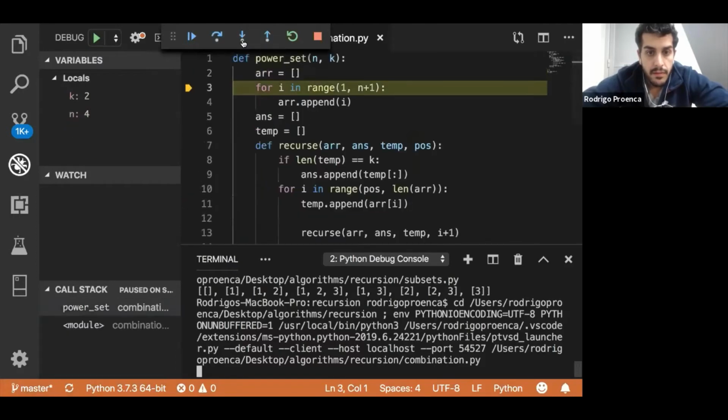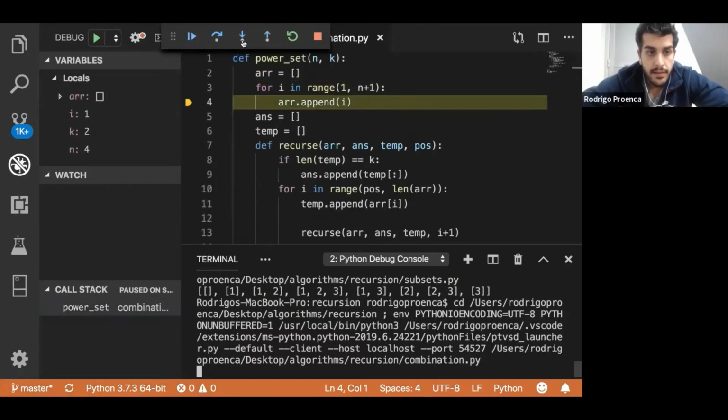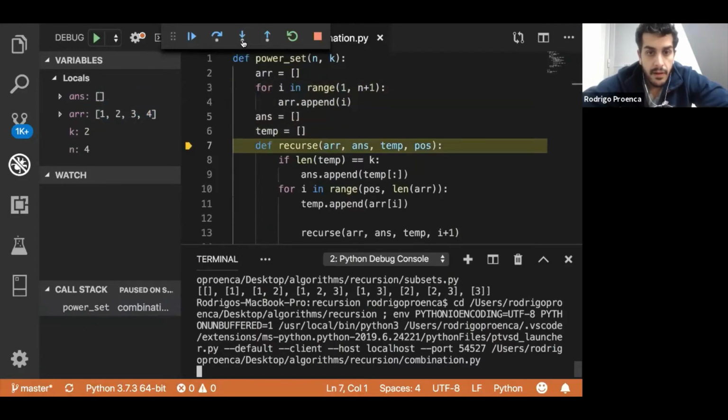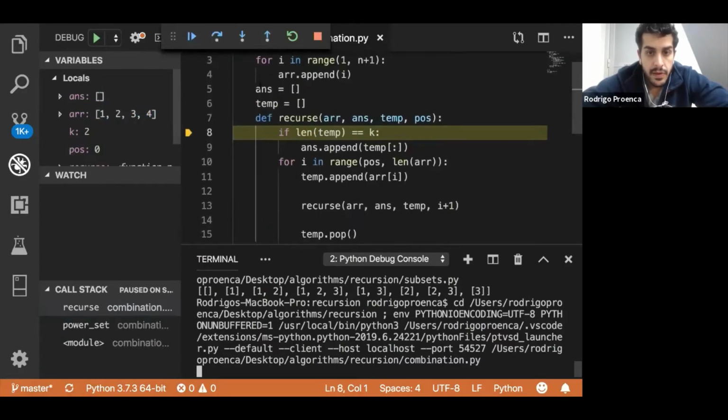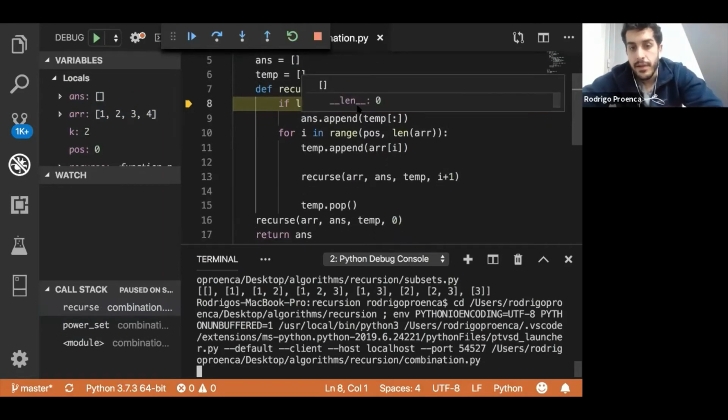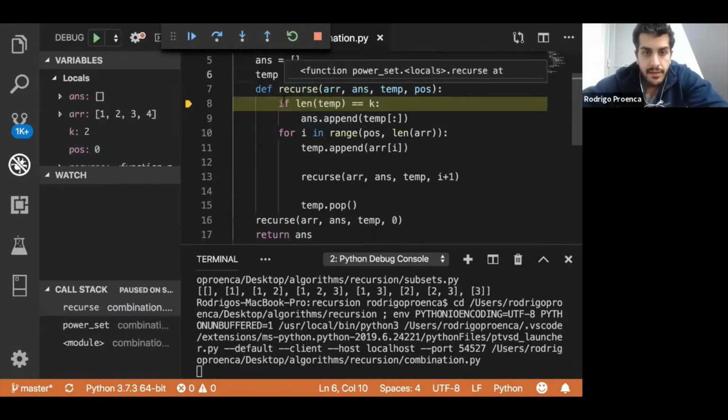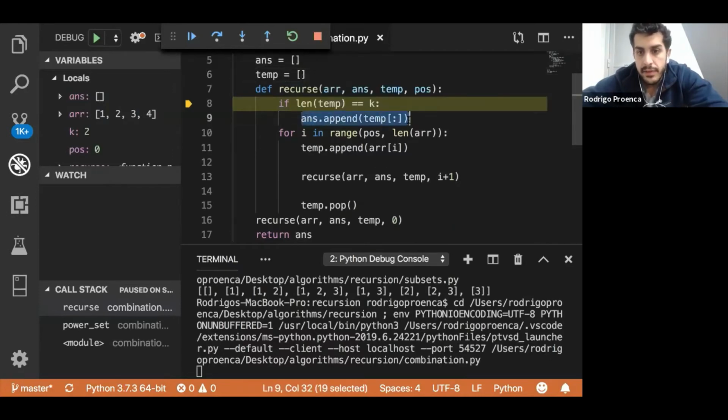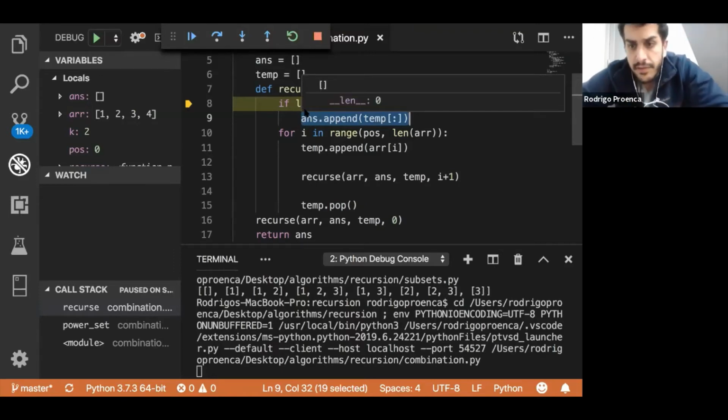So we create the array. That will be 1, 2, 3, 4. And now we're going to call recurse. So basically, if you look at subsets, we don't have this condition. We just append because we want to append all of the power set, every possible subset in the list. In this case, we want to choose only the ones that have 2 elements.